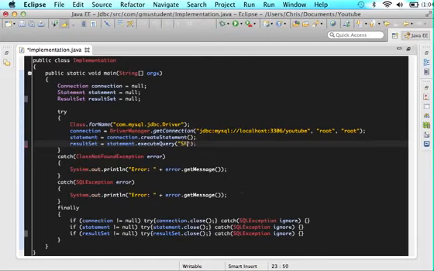So let's just type in select star from books. And this will establish the connection with the database. It will create the statement.